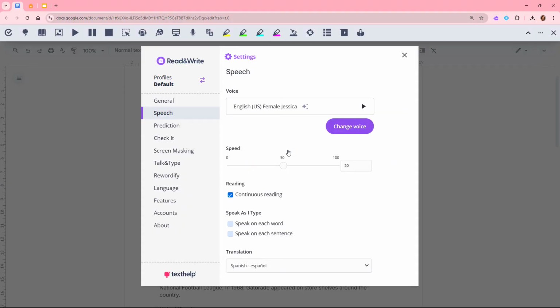Continuous reading controls whether Read and Write reads continuously through the whole page or reads only what you've selected. Speak as I Type reads back your text to you as you're typing.